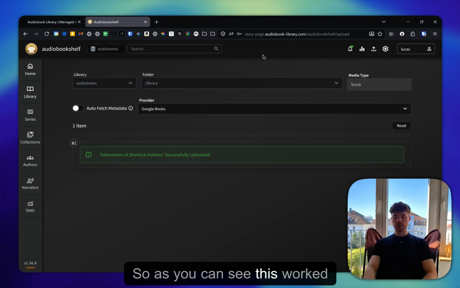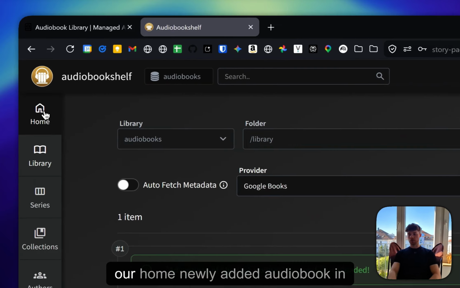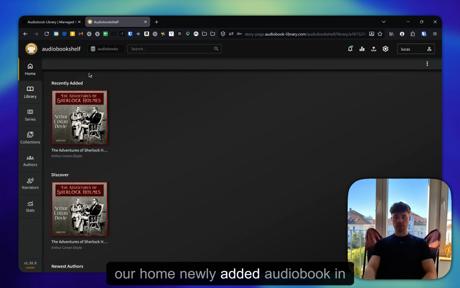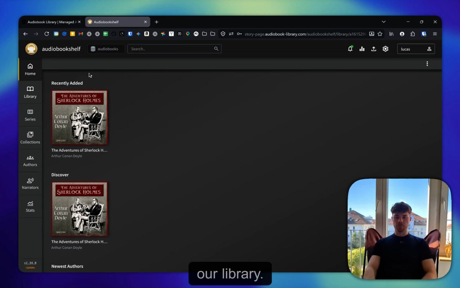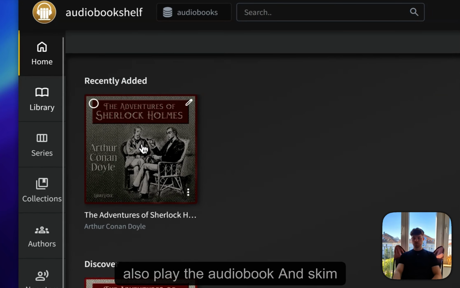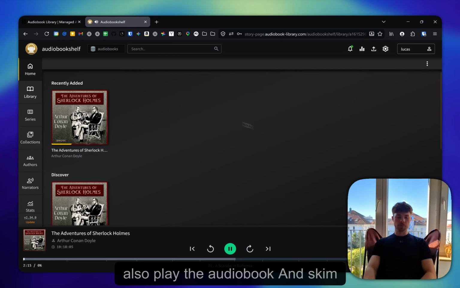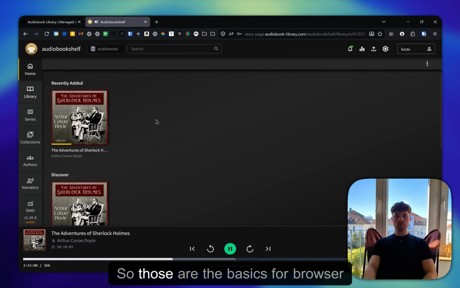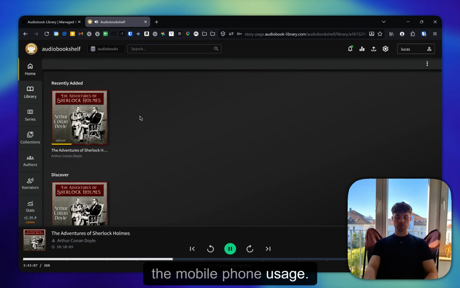So as you can see, this worked. And if we now go back to our home, we will see the newly added audiobook in our library. As you would expect, we can now also play the audiobook and skim through the chapters. So those are the basics for browser usage, and I will now go over the mobile phone usage.